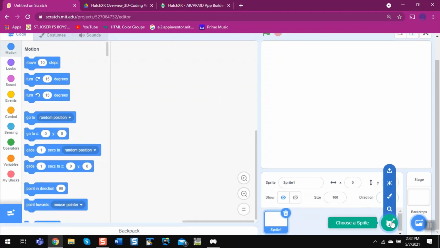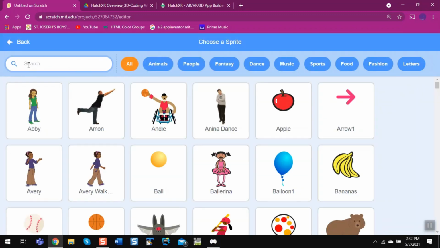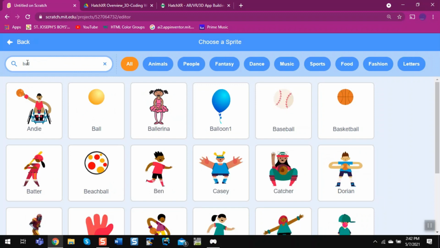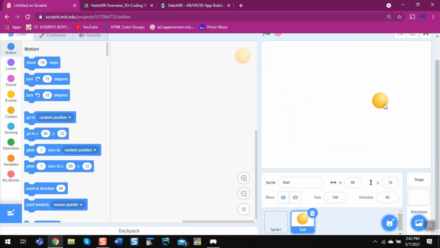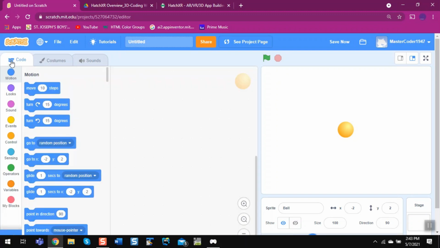You will see here choose a sprite. Click on search. Then search here ball. And then you will come to this. See, you can see all the different colors there are here. So then click on this and then this will come here. You can adjust where it will come, and then come back up, come here. Now this much only we need to do for the designing, and now all we need to do is code.